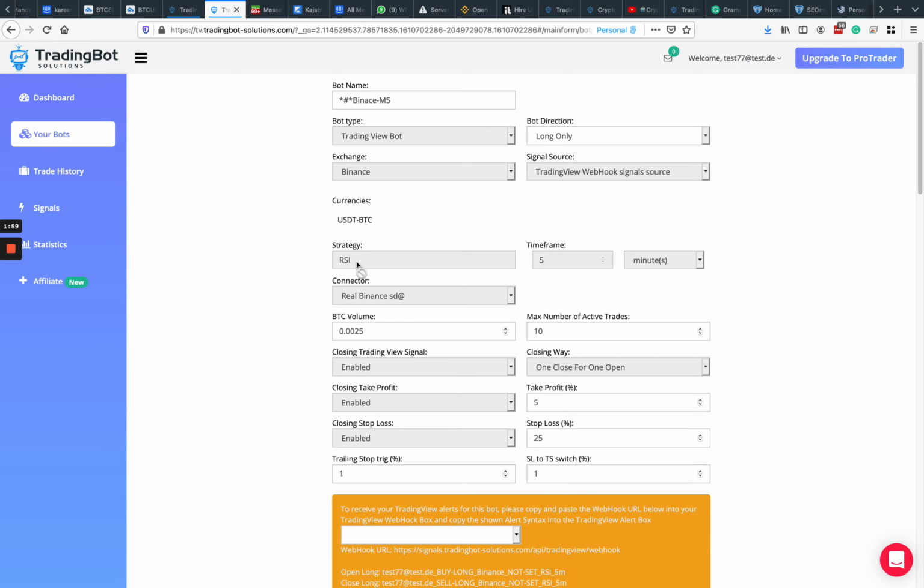Here, for the strategy, you can put in whatever you want. I just put RSI. The time frame is also just for you to know a little better what you're doing, and I put here the 5-minute time frame. For the connector, I connected this test bot to a real Binance account, so we use this also for monitoring. And you put in the BTC volume here. We're working on a function that will allow you to put in percentage as well. The maximum number of active trades I put to 10.